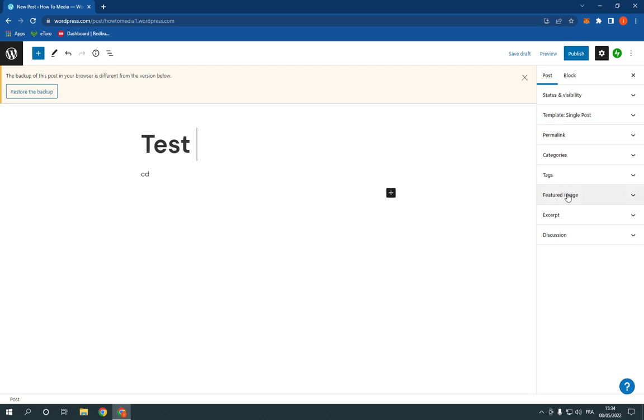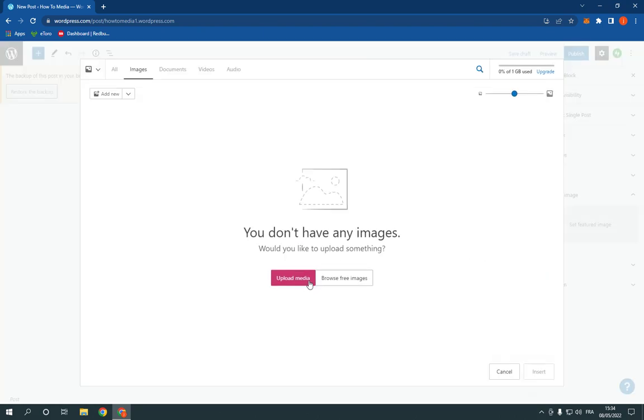Just go here and click on Featured Image, and click Set Featured Image here, and now you can upload the image from here. As you can see, choose one of these and click Upload.